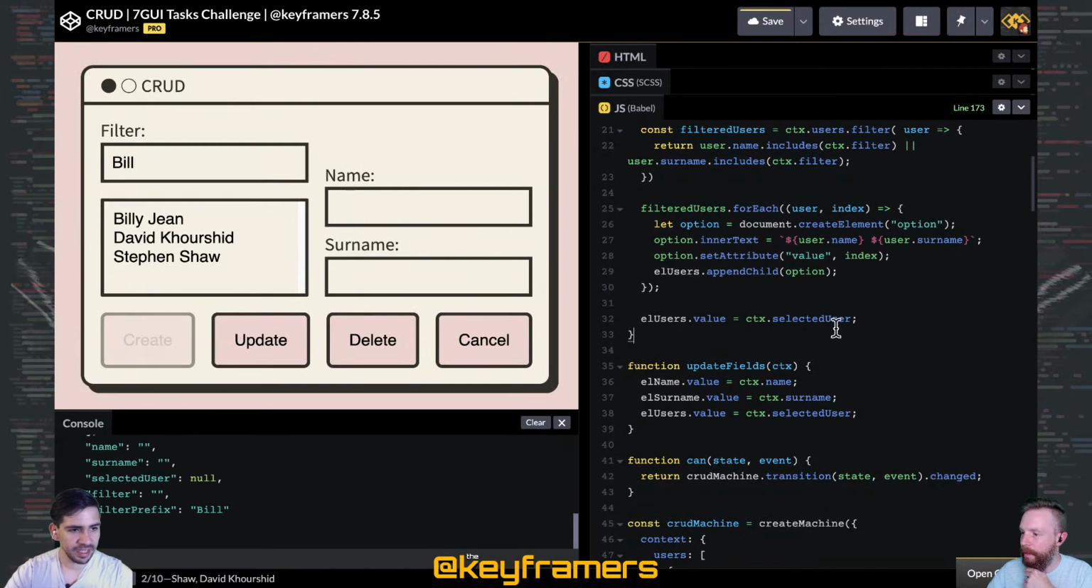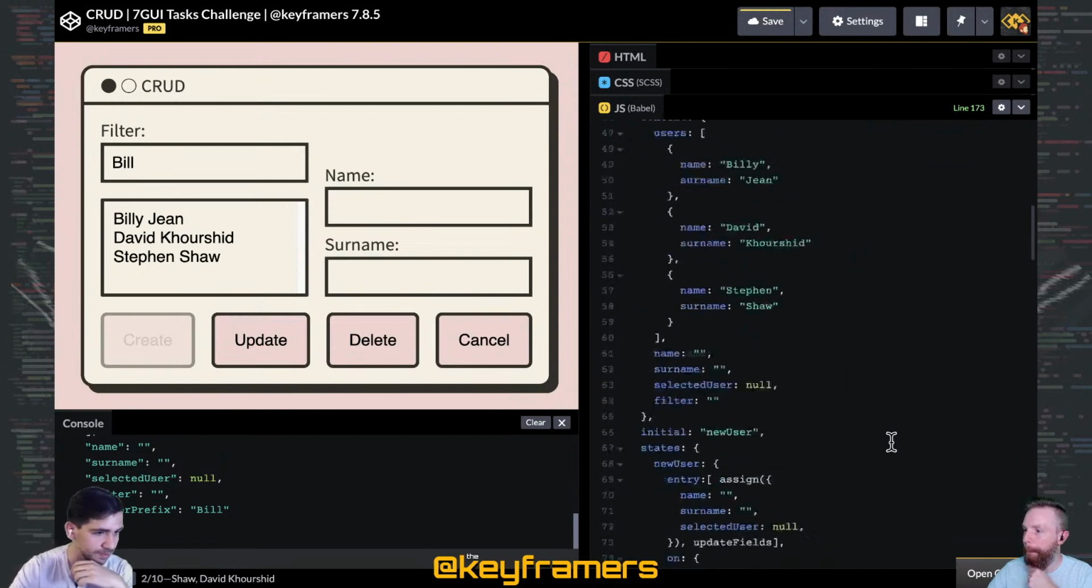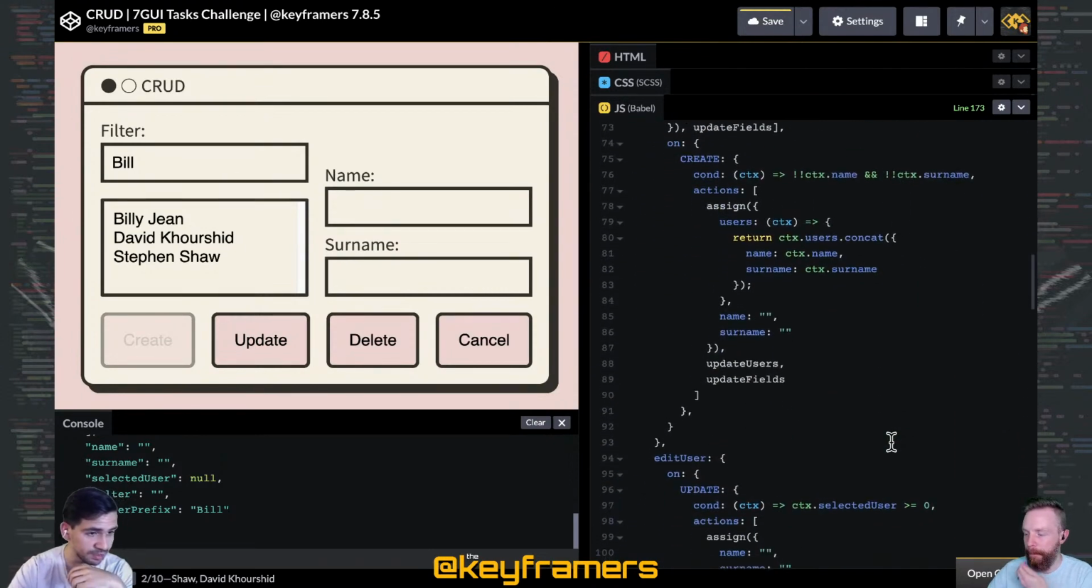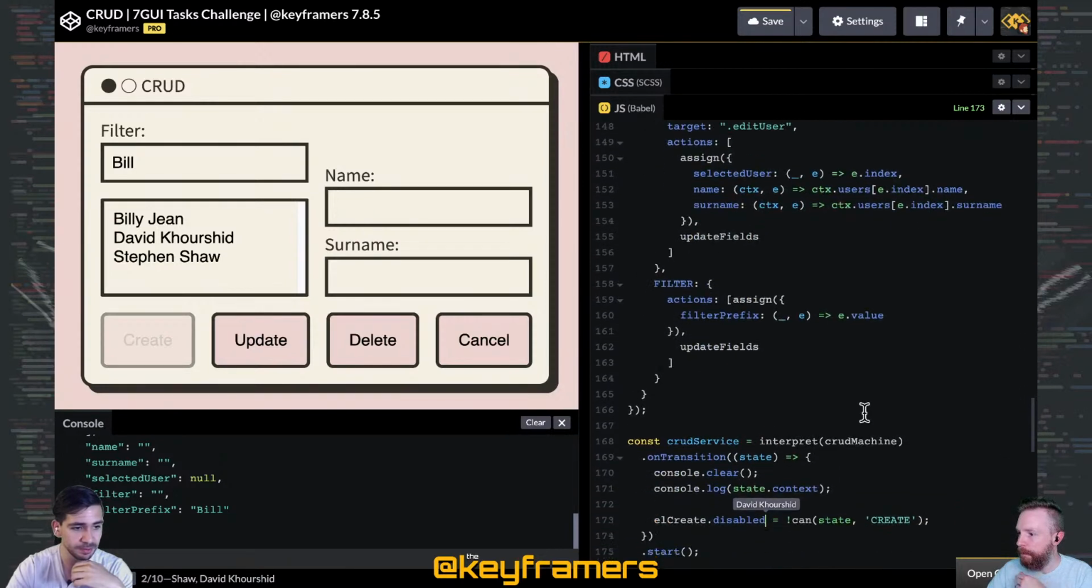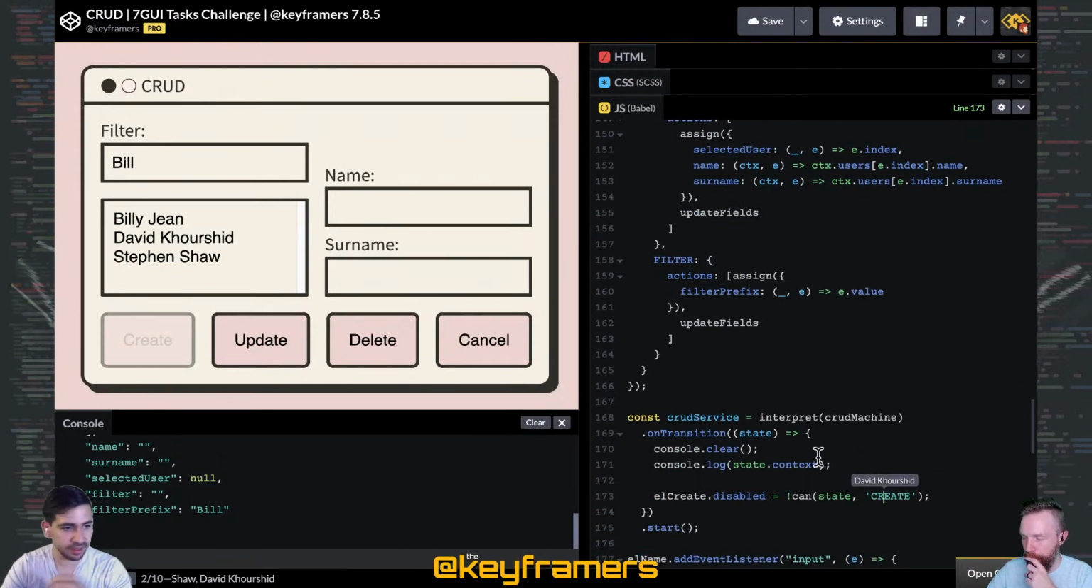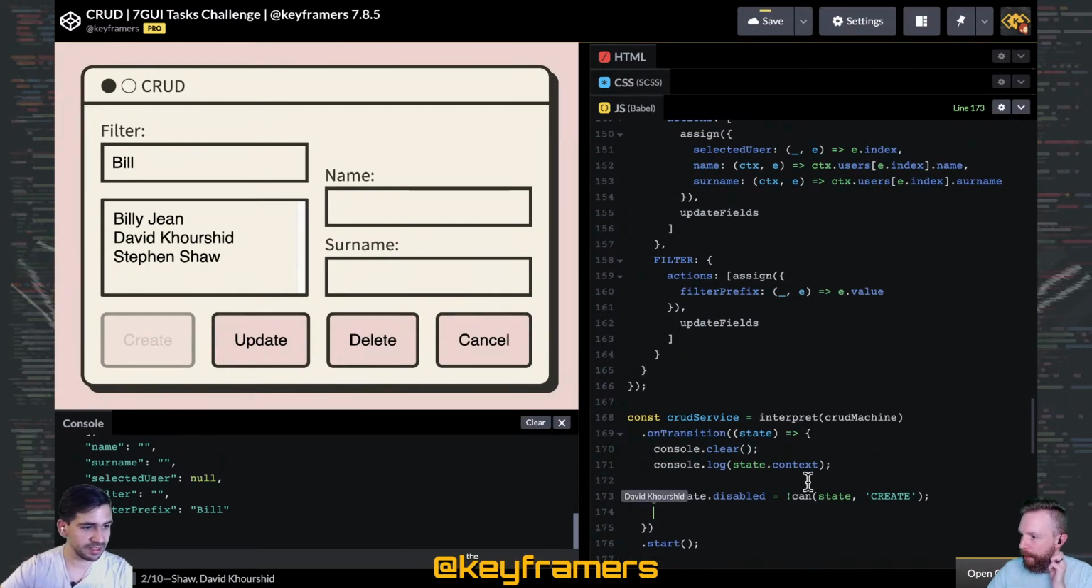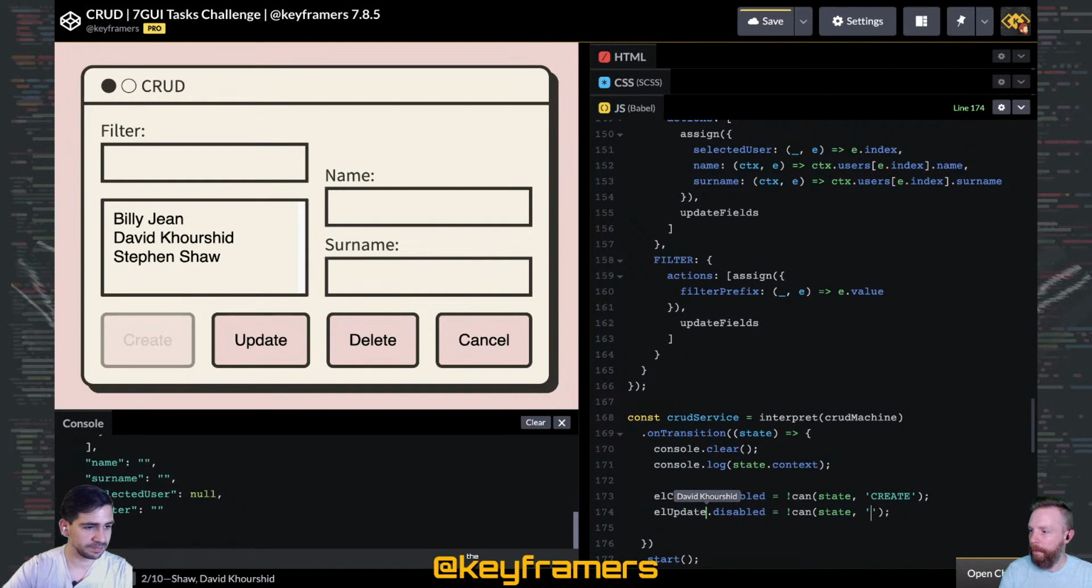I added validation, and this is a trick that we did the last episode, but I did it in the simplest way possible. If you go to line 173, I'm saying the create button should be disabled if you can't create anything. That's all you need to add. Where does this can come from? Oh, so can, I made it up above.